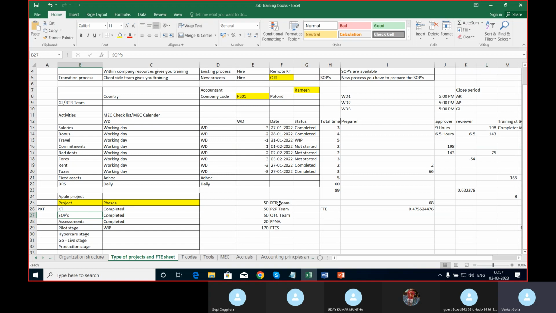Maybe you are part of the R2R team. So they send all the team members. Right now we are going for OJT, on-job training, or remote KT. So all team members like R2R, P2P, O2C, FP&A, they will send all the team members for OJT, maybe if it is necessary. If it is not necessary, they will start the KT from India itself.